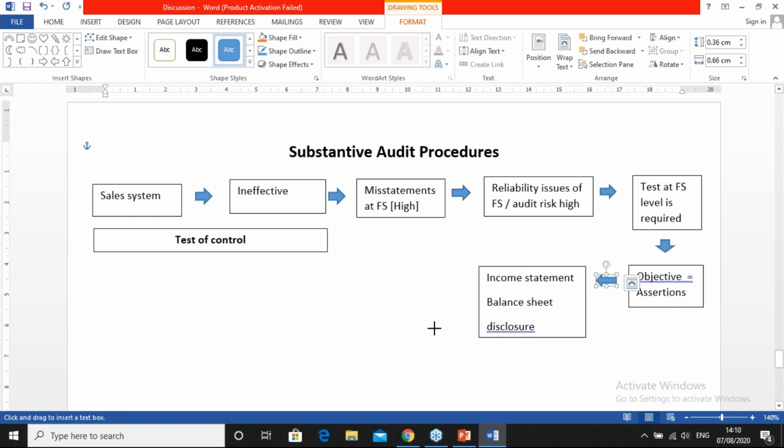The second thing is balance sheet assertions. The third thing is disclosure assertions. So these are the three types of assertions that we use. These are the things that the auditor uses to test financial statement level misstatement. Clear? And finally, what we are doing is performing substantive procedures. Substantive procedures are procedures performed by the auditor at financial statement level, not system level, to check whether financial statements are free from misstatement.